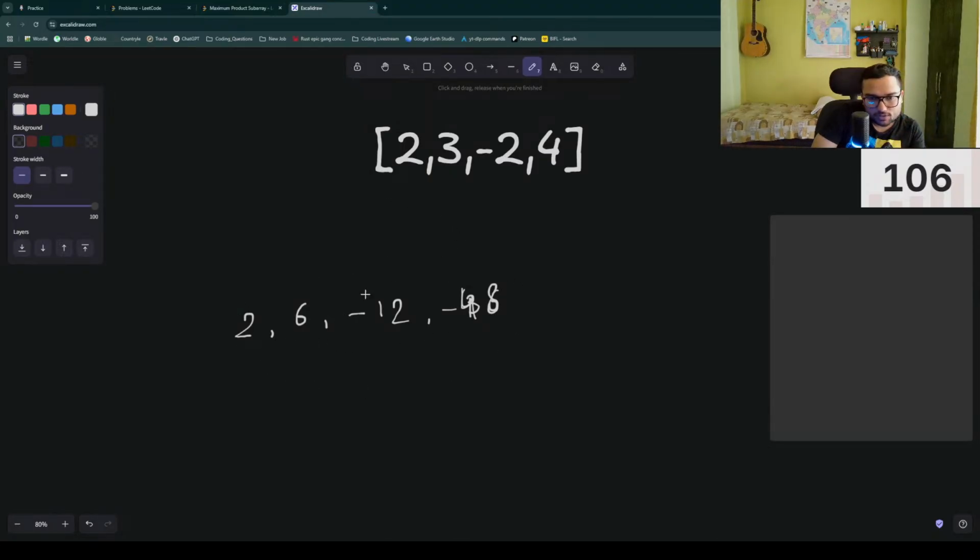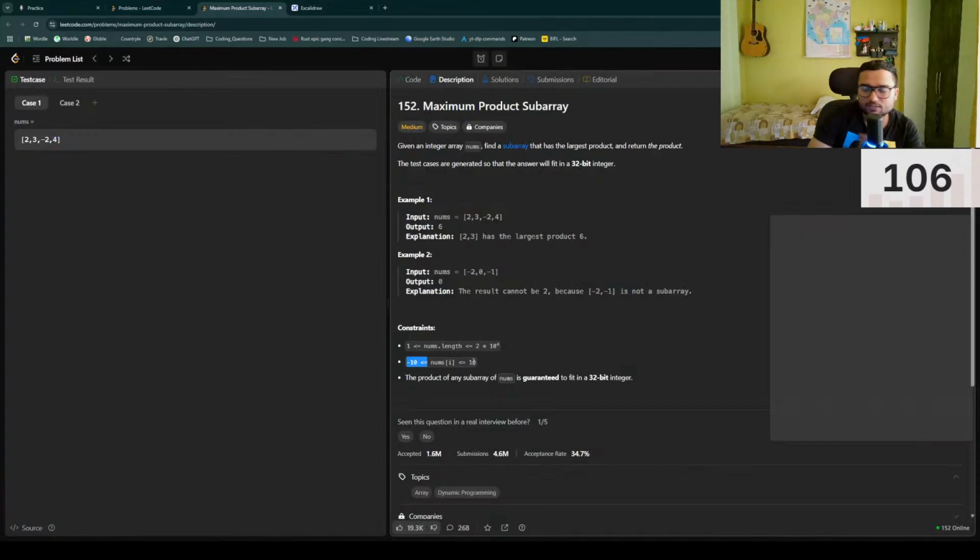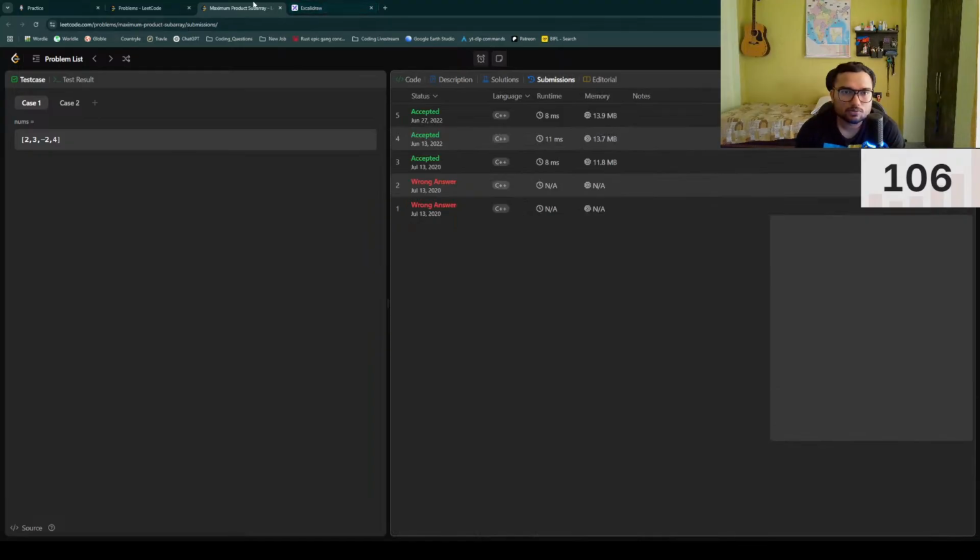Now from here, what can I deduce? First of all, I can get the most positive number, and that can be one of the answers. And nums of I is between negative 10 and 10, so it doesn't go any bigger than that. Okay, I am kind of cooked. My brain is kind of cooked.